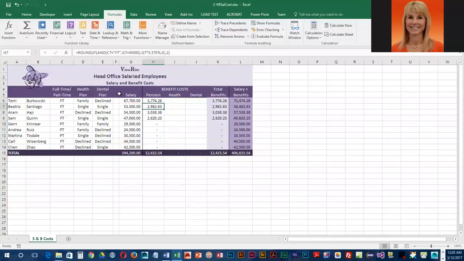So for pension, we use the if with and, meaning both of the conditions had to be true. What we're going to do to calculate health costs is use a nested if, and then for dental, we're actually going to use the if with an or. The rule here for healthcare is that if they've selected family, it's $2,600. If they selected single, it's $1,580. Otherwise, if they declined, it's $0.